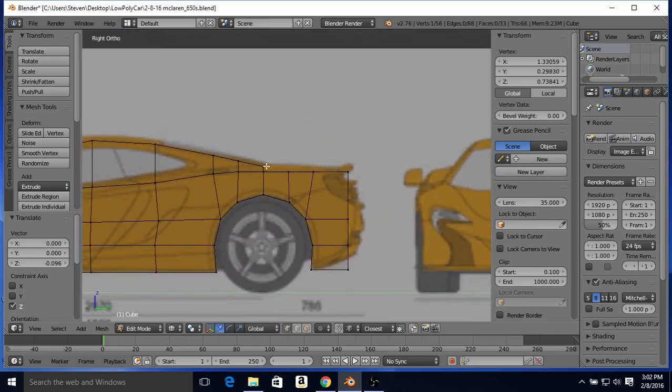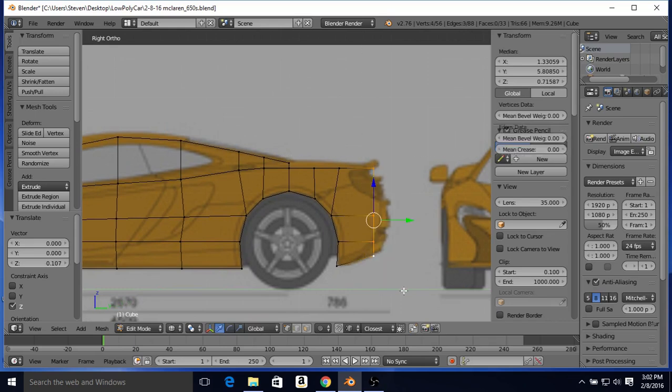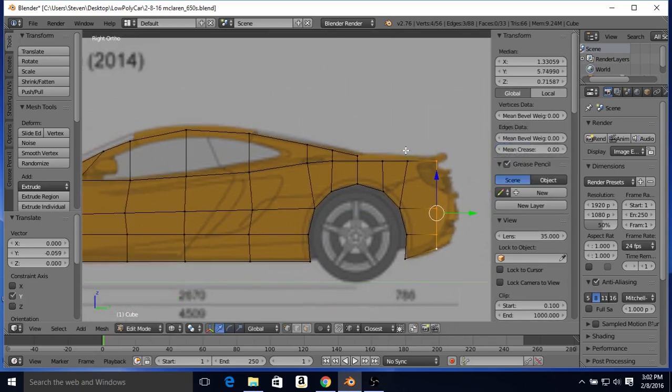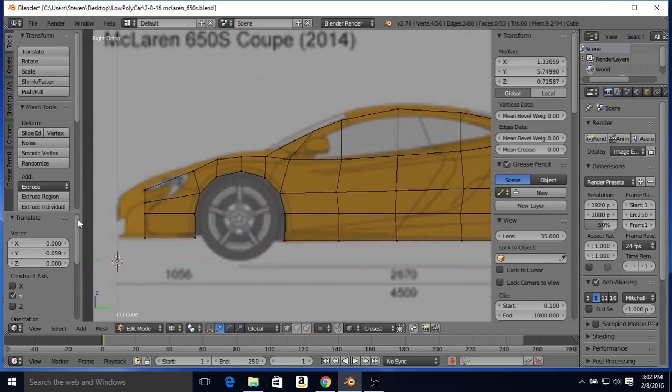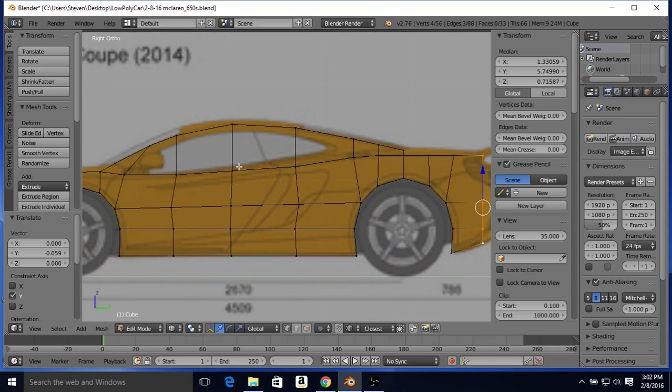And I might change this too, but we'll see. Bring this up maybe. Bring these back. Okay. So we get the basic shape. It's starting to come a little bit closer to what a car would look like.